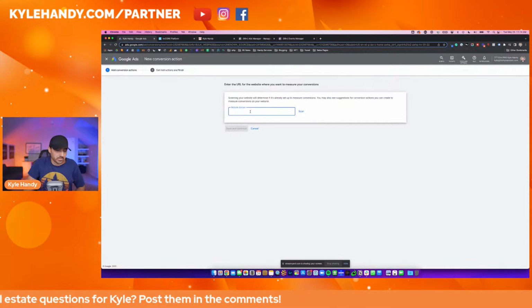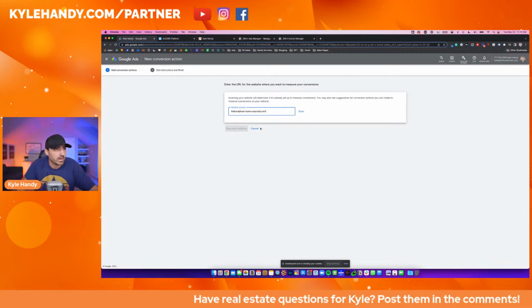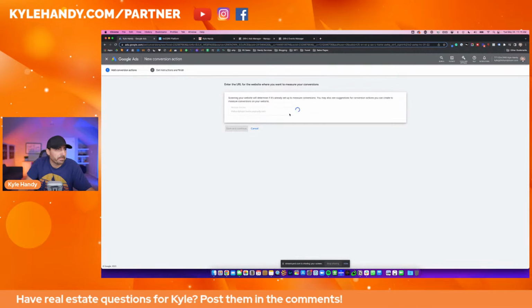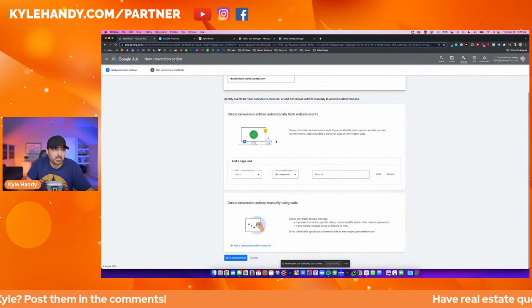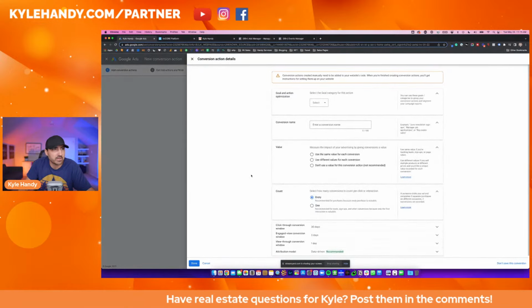It doesn't really do anything, but let's just say mine is handyteam.teams.exprealty.com, right? And I'll say Scan. Then down here, you're going to skip this part up here, the automatic conversion actions, and you're going to do it manually. So add a conversion action manually.